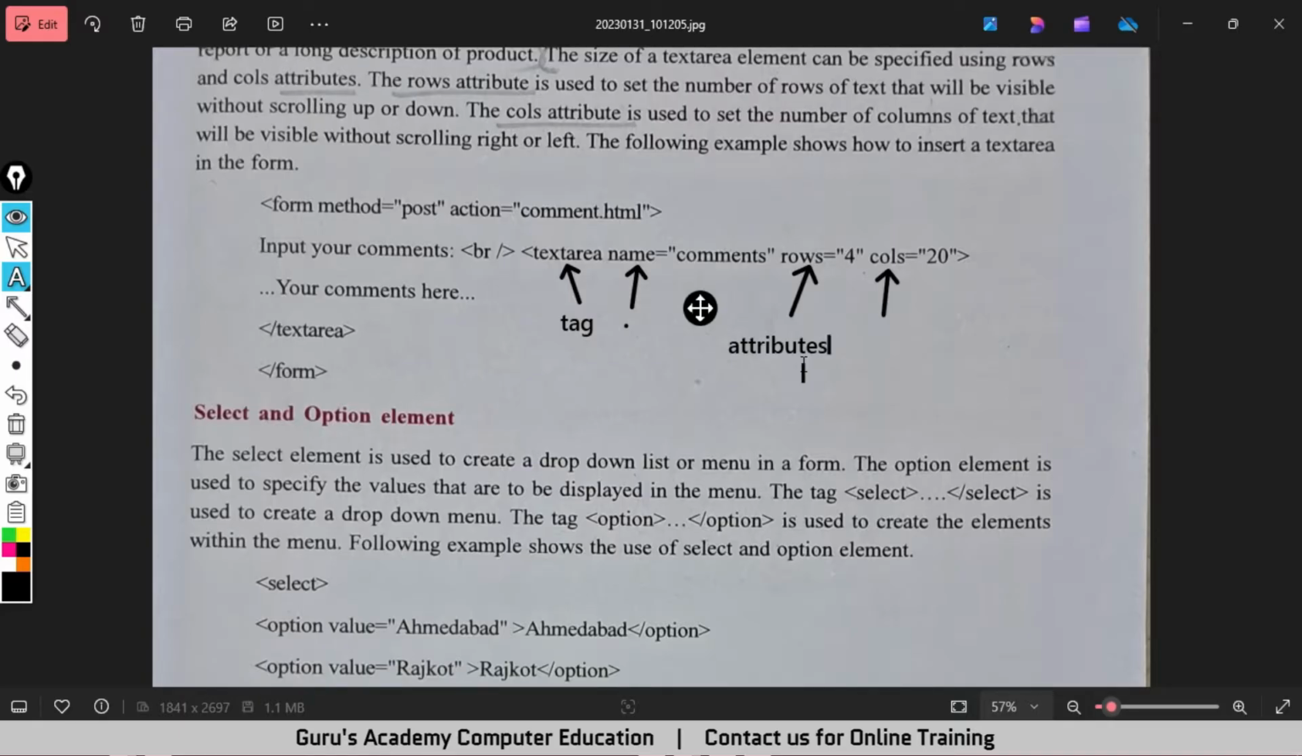And form tag has method and action. And remember, name is by default attribute. So name is available for every tag.